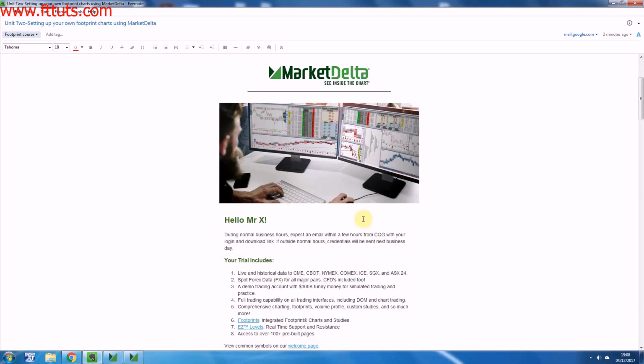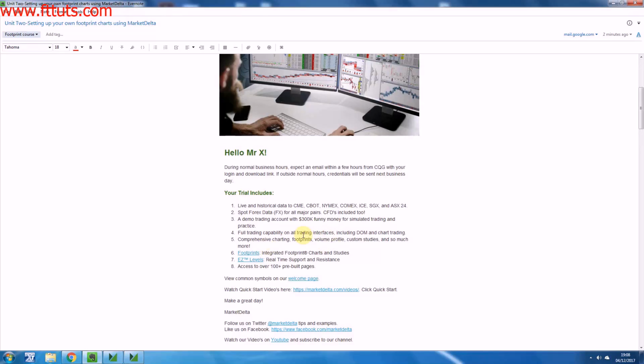So, the email will look something like this. Hello, Mr. X. This is what the trial includes. Just a few things. In terms of data, you will get data for the CME, CBOT, NYMEX, COMEX, ICE, SGX, and ASX. Just briefly, if that sounds confusing, CME will have most of your currencies, as well as your mini S&P. Your CBOT will have your US bonds. Your NYMEX will be your oil, your COMEX your gold, your ICE also your Brent, as well as your ASX, some of your Australian products.